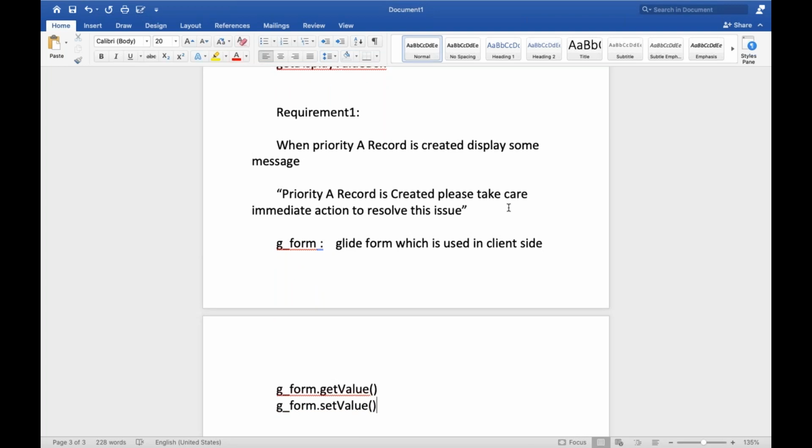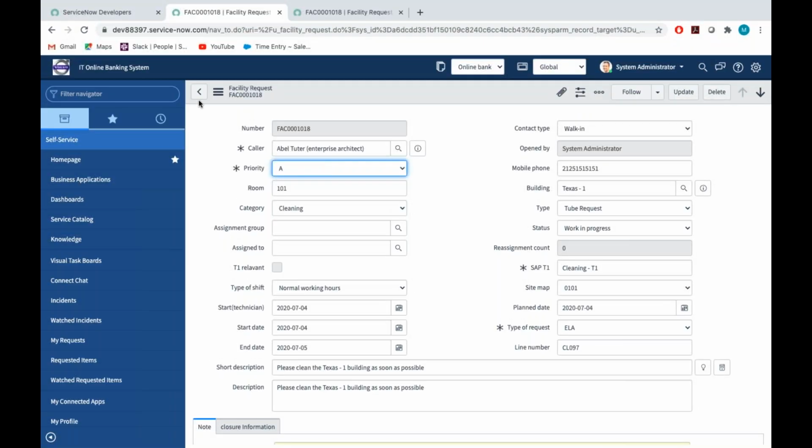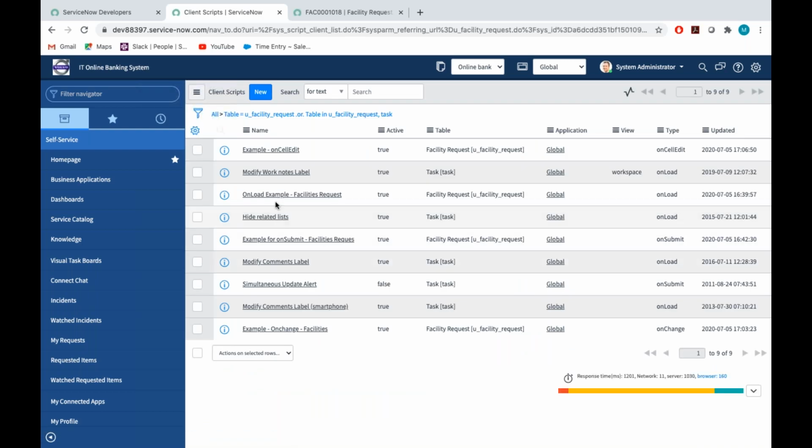So here my requirement is I want to get the priority, and if my priority is A, I want to show this pop-up. So go to that onSubmit. At the time of submitting the record, I have to do it. Go to client scripts. Open that onSubmit one.